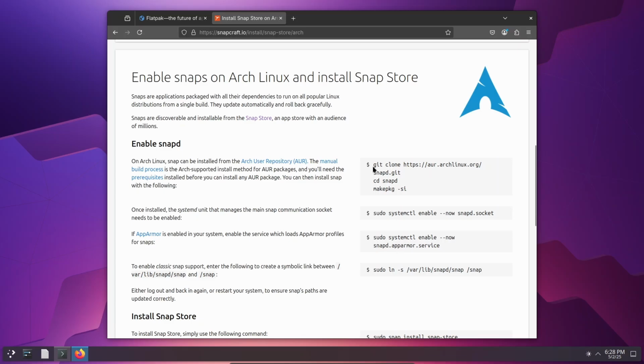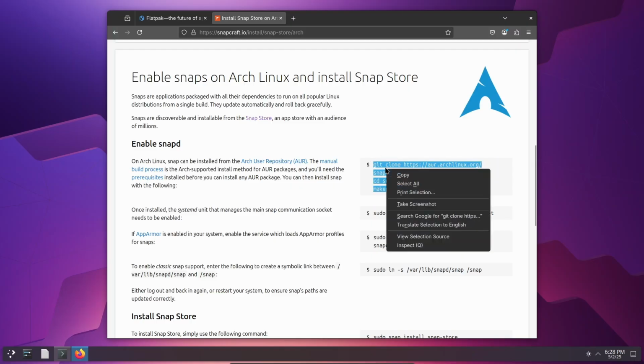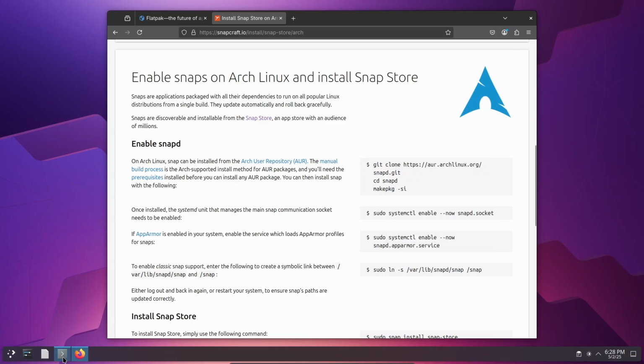So what this means is you can actually get it from the AUR, but I'll show you the manual method, because let's say you don't have the AUR or maybe you're on another system. We'll be using this, and this should be pretty common among other systems as well. So first up, we'll copy this and make sure we have Git installed.